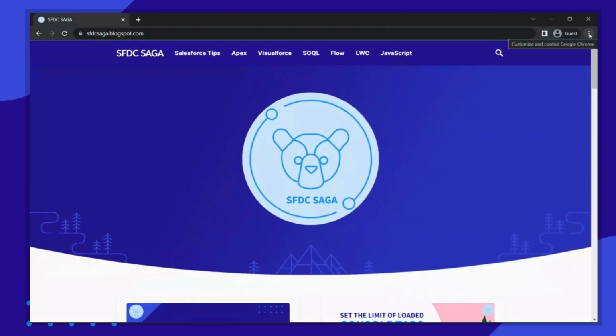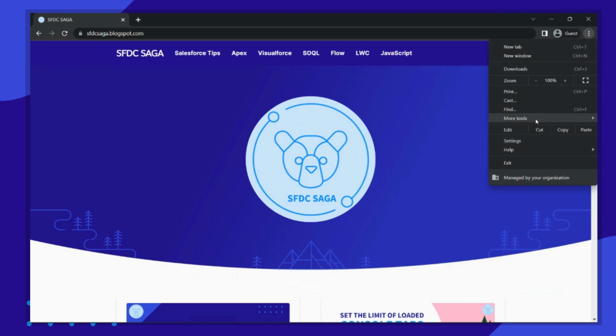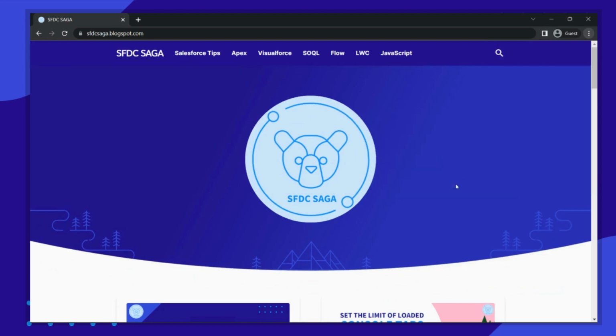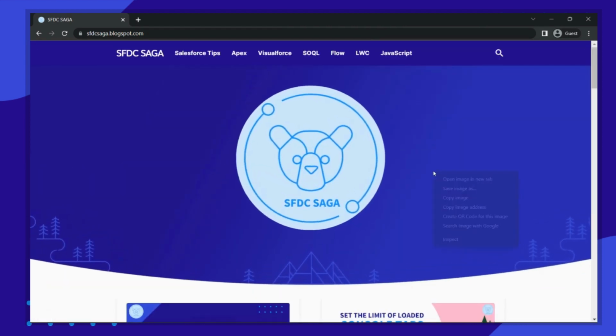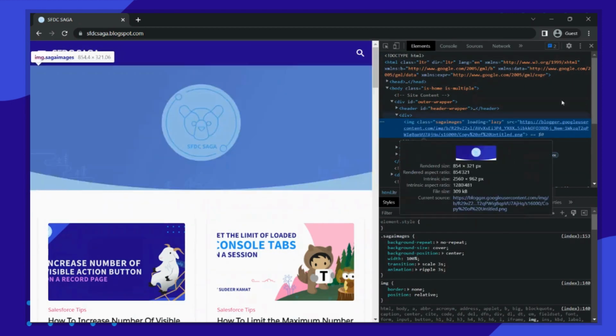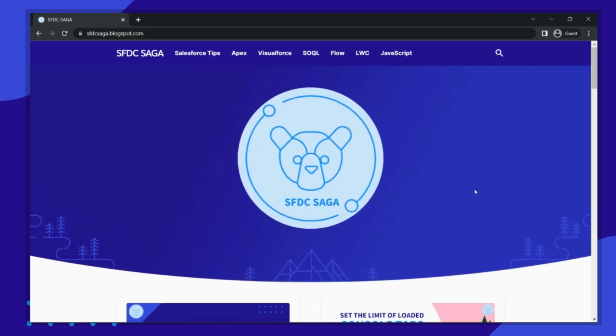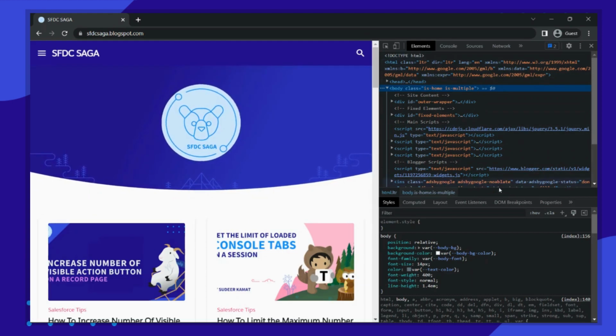So you can click on these three dots, More Tools, click on Developer Tools. So this opens Developer Tools. The other way is right click and Inspect. We get the Developer Tools over here. Another shortcut is Ctrl+Shift+I. So Developer Tools gets enabled.